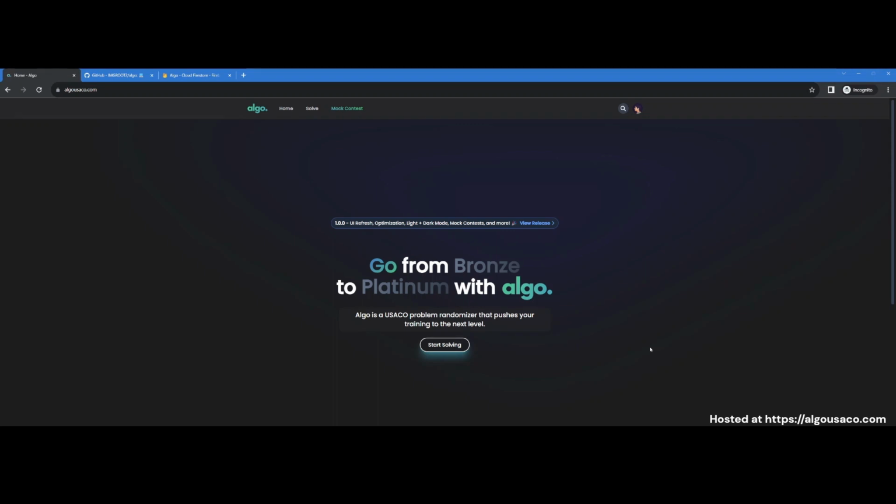Algo is a USACO problem randomizer and trainer that helps push your training to the next level. The USACO is the United States of America Computing Olympiad, and that serves as the primary selection process for the United States to help pick their team to represent them in the International Olympiad in Informatics. So it's a pretty big deal.